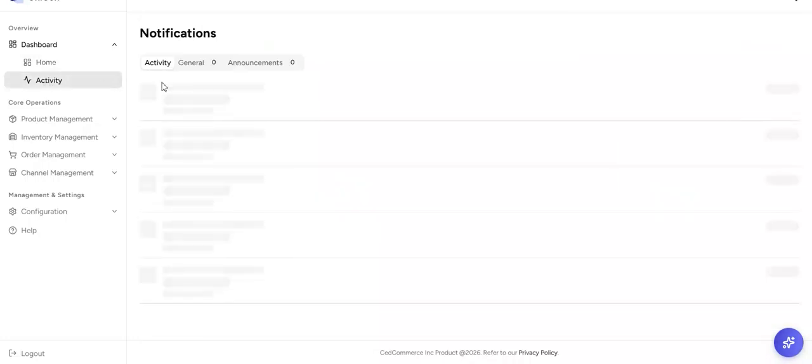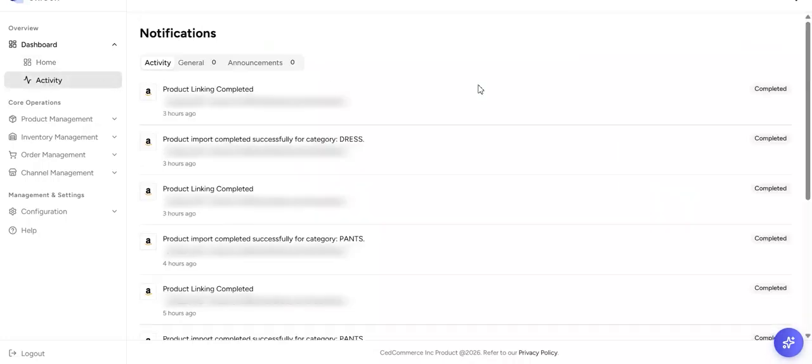On the dashboard, you'll also find the Activity tab. After UniCon is connected to your marketplace, it begins importing products from the marketplace into your UniCon account. The Activity area shows the import notifications and updates, so you can track when products are being brought over from the connected marketplace into UniCon.